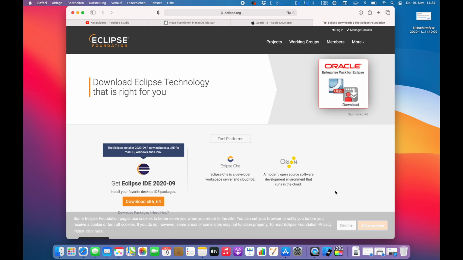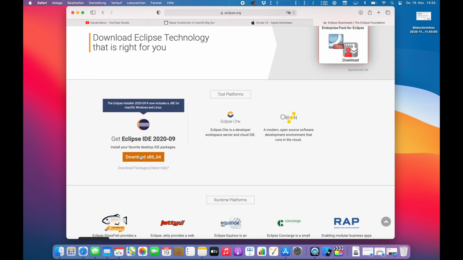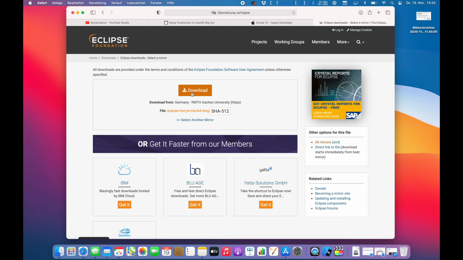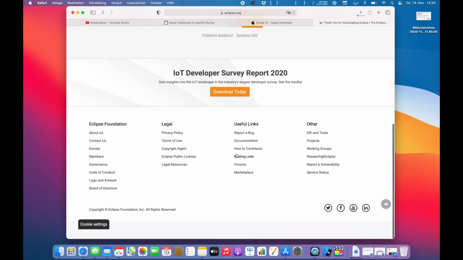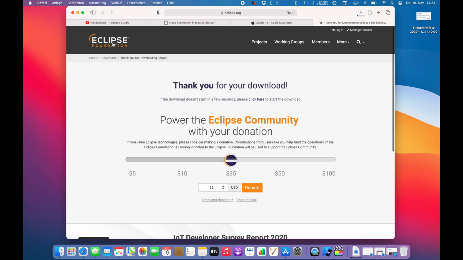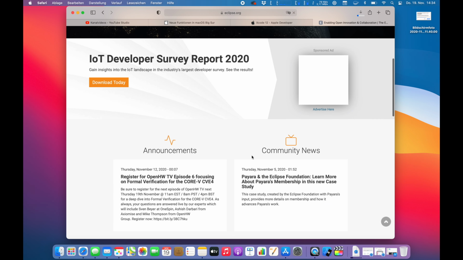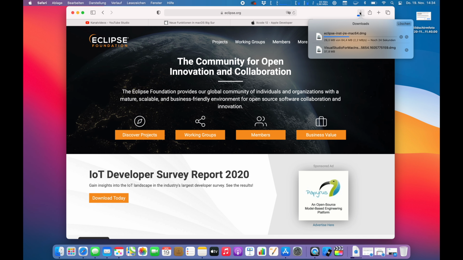All right, so what do we get here? Eclipse installer now includes a GUI for macOS, Windows and Linux. It does not really say anything specific about the new ARM models. I'm not sure if there is anything available. Anyways, I'm just going to download it and try to install it.